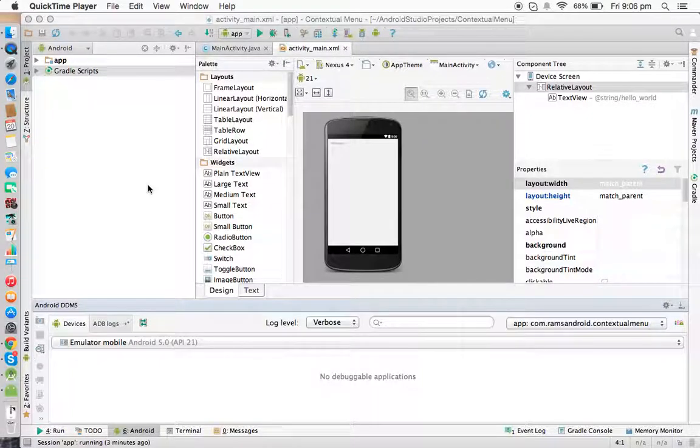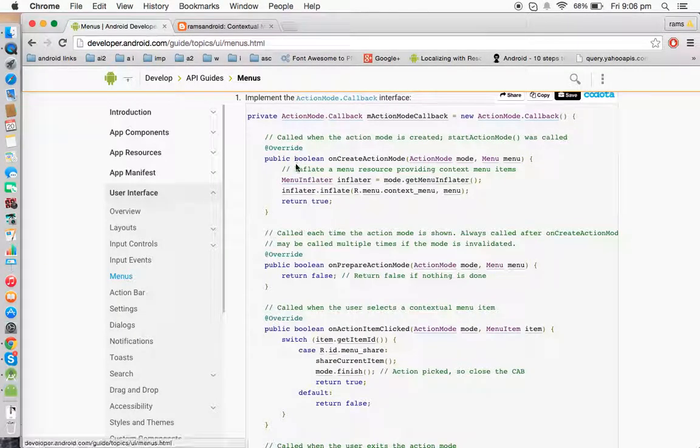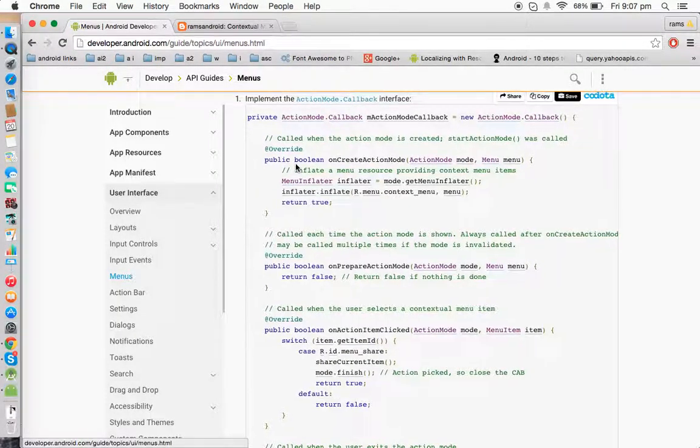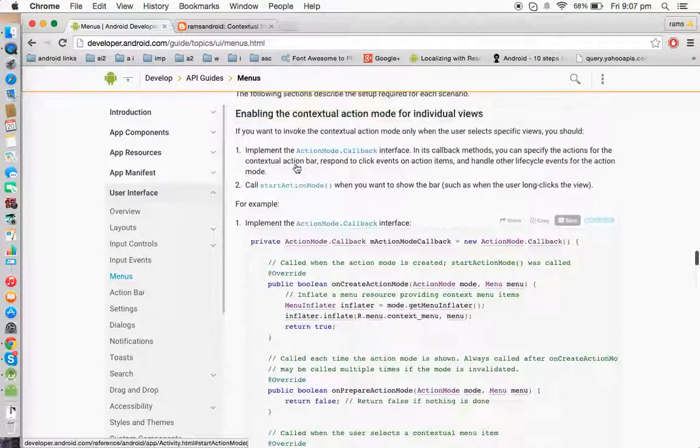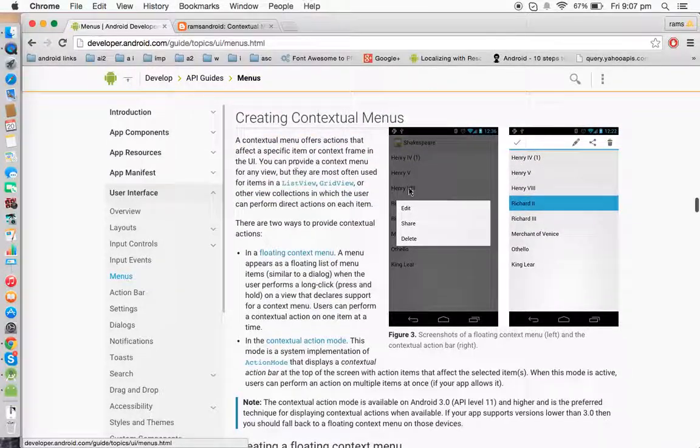In this video tutorial, we are going to discuss contextual menu. In the previous videos, we discussed the options menu and context menu. Now in this video tutorial, we'll discuss contextual menu. Like context menu, you need to long press on an item for 2 seconds, then you are going to get the contextual menu. So here you can see the difference between context menu and contextual menu.